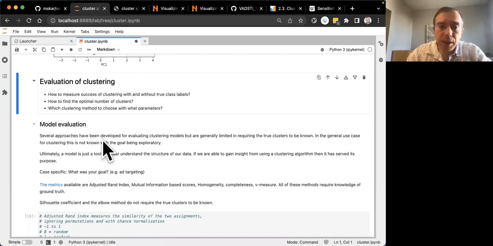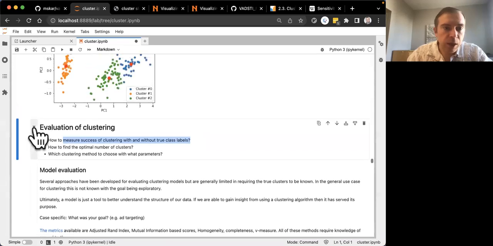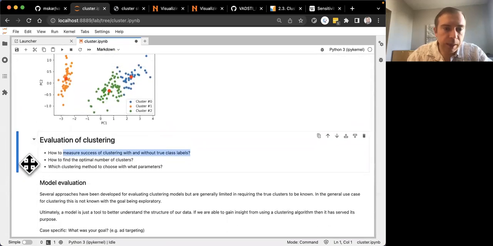We don't have the real labels, right? So we have this problem. How do you measure success without the true labels? If we do have the true labels, we can use any of these methods for classification to get the answer. And let me show you an example of that.